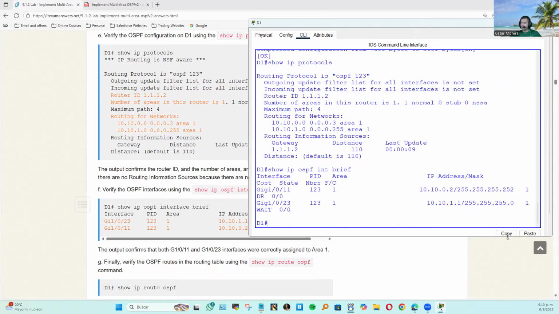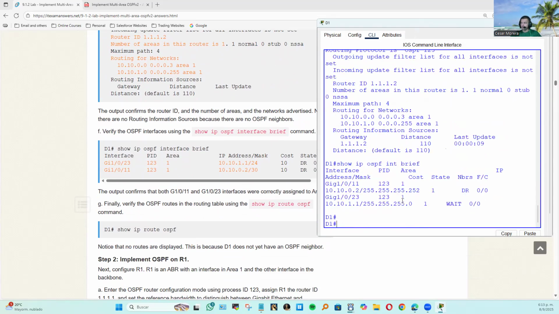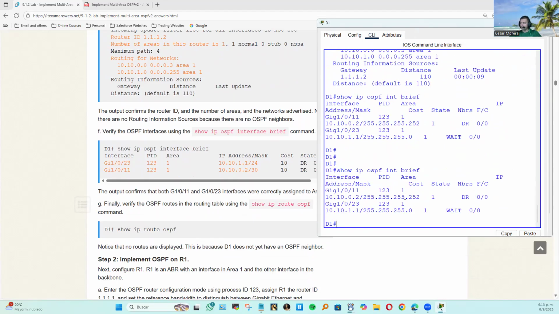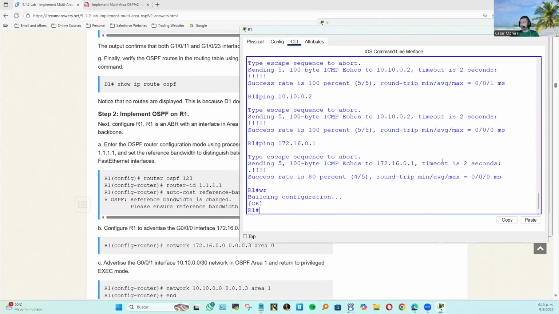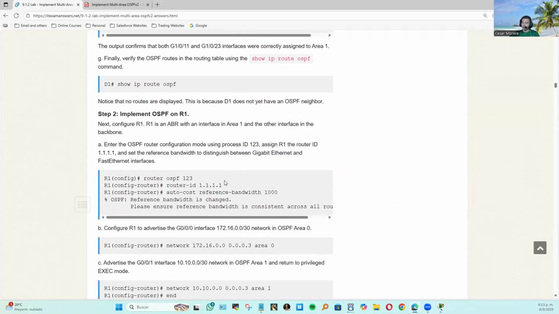Right now we can see one is waiting and the one is as the DR interface. So it will take a moment to finally have the connectivity fully converge. And we still have to configure D2, so maybe that is one of the reasons it's not working completely. Let's go with router 1 and let's start adding this configuration.